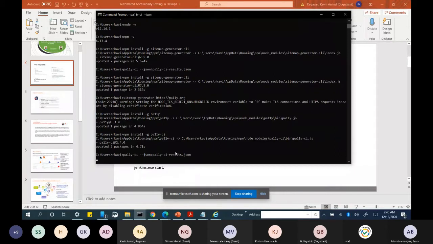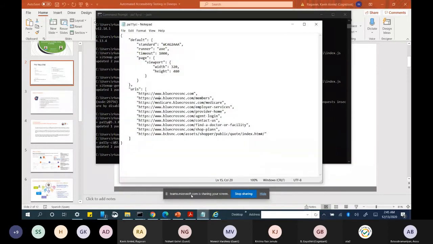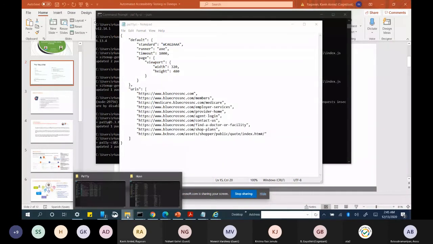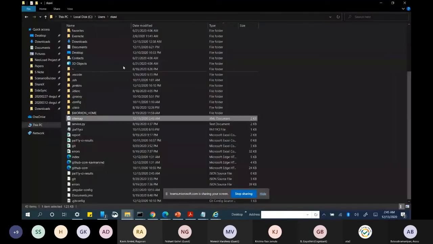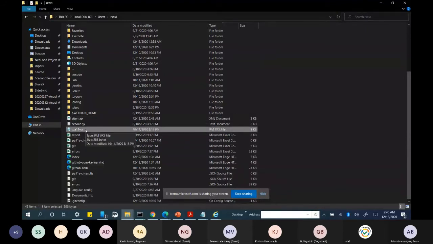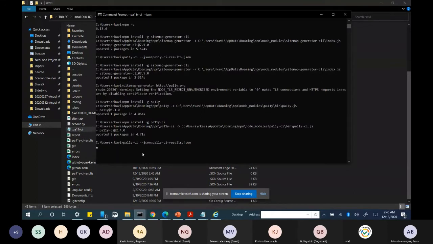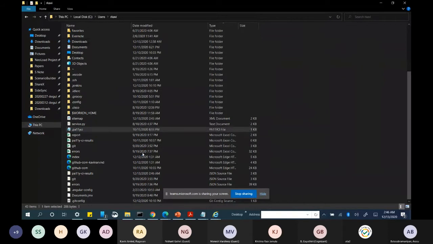Now if I execute this command, it will automatically crawl through the URLs which are present inside this .palici file. So we need to paste this palici file inside the folder where we are executing. Say if I'm executing from my user folder, I need to put that palici file here, and the reports would also be exported here. So it's still executing. Once it is done, we can go here and see the PaliCI results.